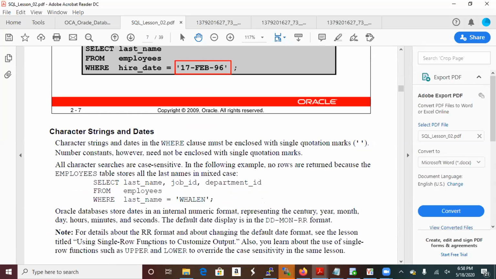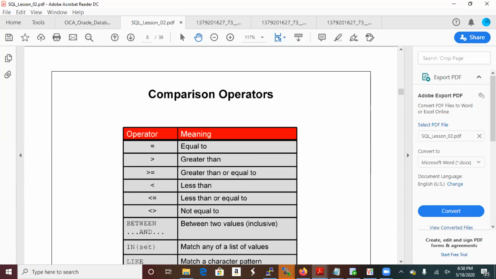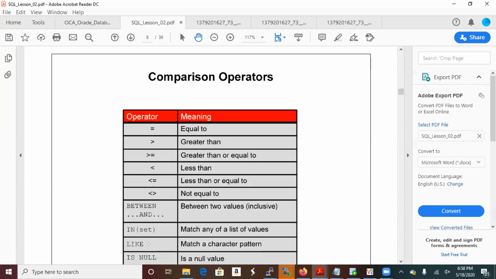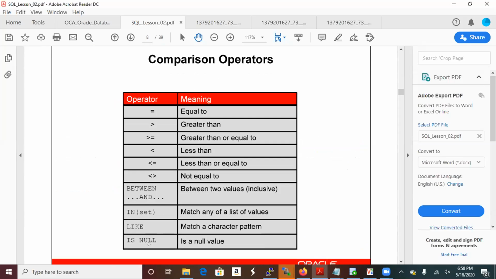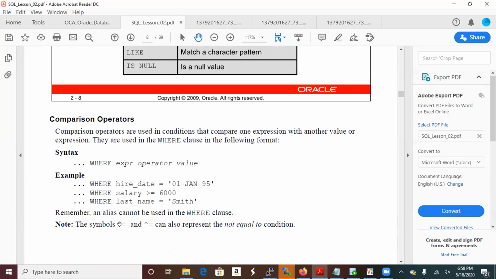Let's move on. This one, you guys know that one. Okay, here we are using the equal, greater than, greater than or equal to, less than, less than or equal to, not equal to, between two values, in to match a list of values, like to match a character pattern, and is null for the null value. And you can also use exclamation equal and that one to represent not equal to, different than.